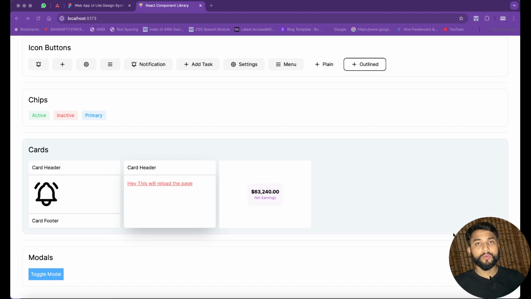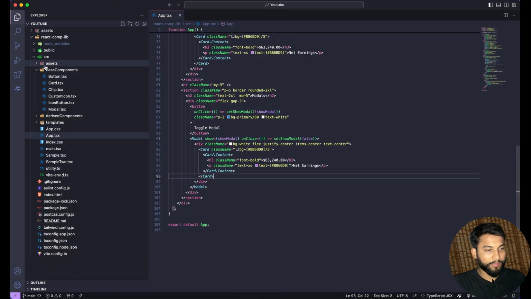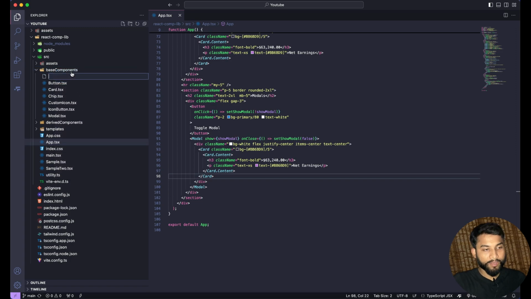In today's video, we're gonna create an accordion component where we'll be using animation from the framer motion, and then we'll redesign a couple of our existing components. So let's get started. First, let's create a file there in base component, which is gonna be accordion.tsx.